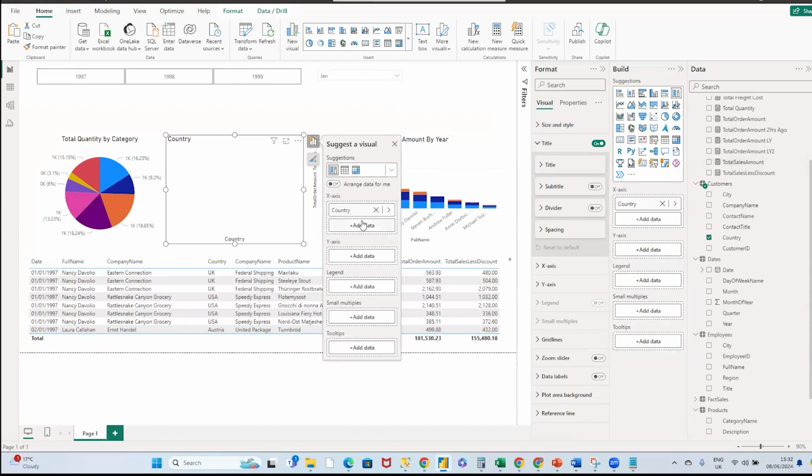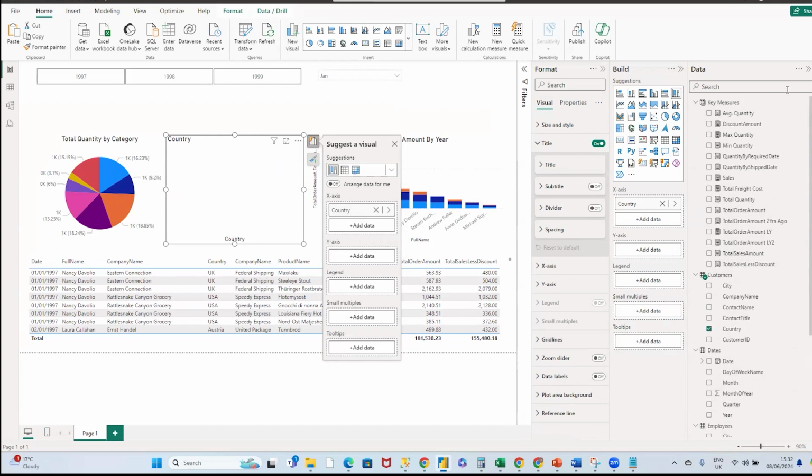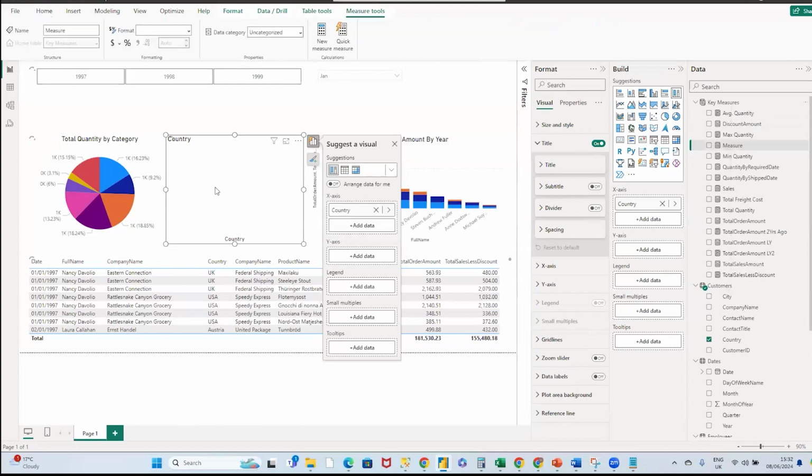So I will bring in customers here, and I want to do the count of customers. But let's go create it. I didn't show you that. Let's create a count there. Create a measure. And then I'll call it number of orders.